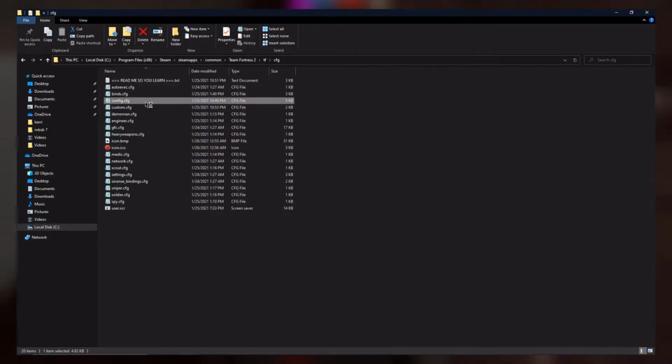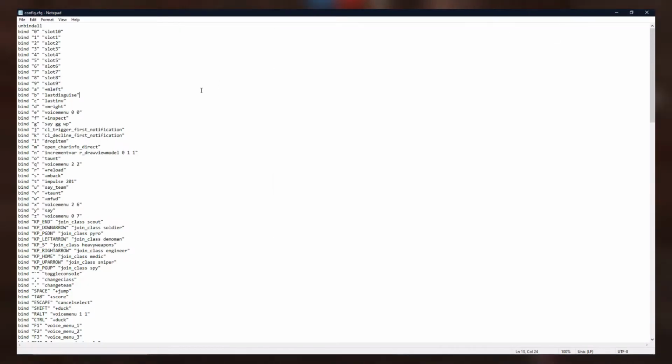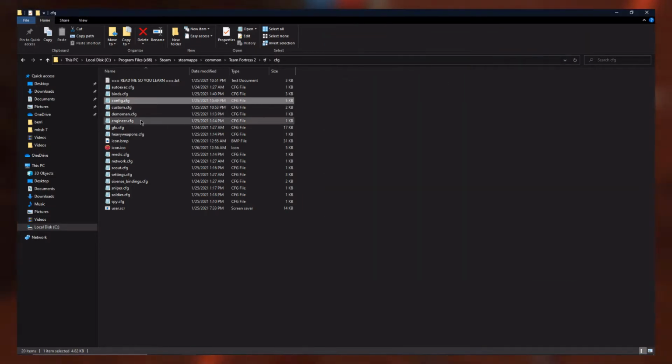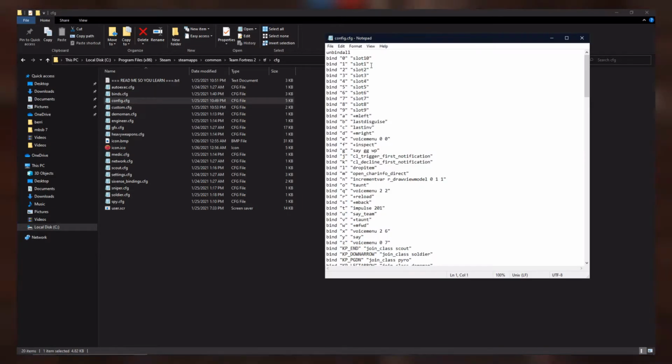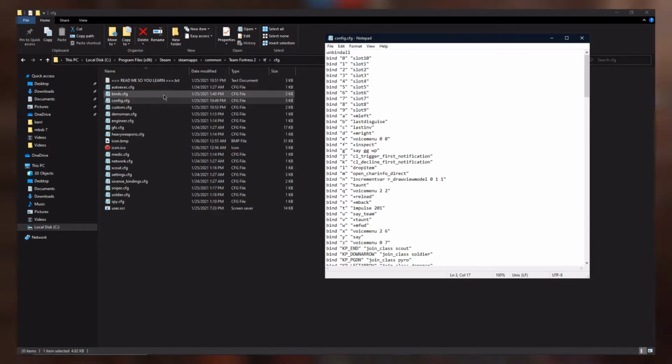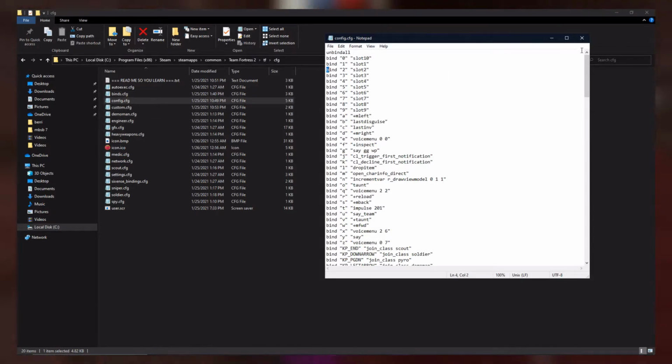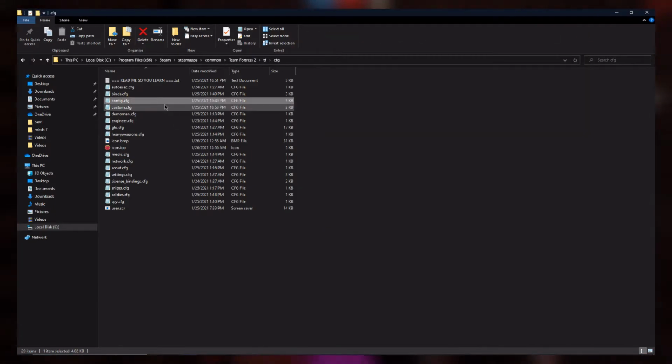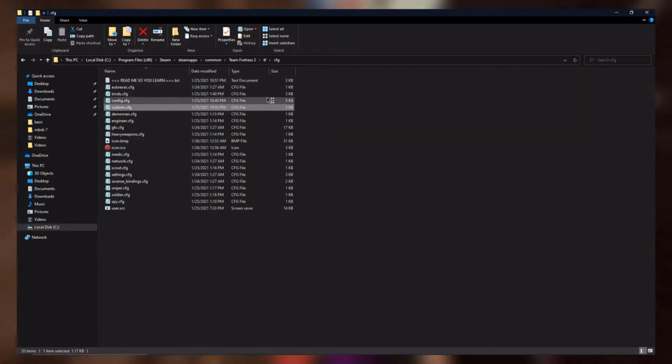Up next, we got config.cfg. You don't really change anything here. This is just all your settings that it loads, but things will automatically change here. So if I change something in binds, like right here it says bind 1 is slot 1, but if I was to make one slot 2 or something, it would update here automatically. So no, you don't have to change anything in config.cfg, but don't delete it either, it's important.